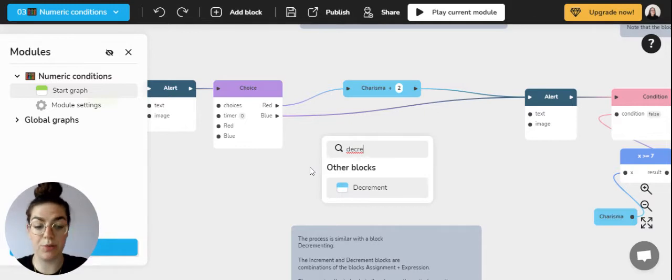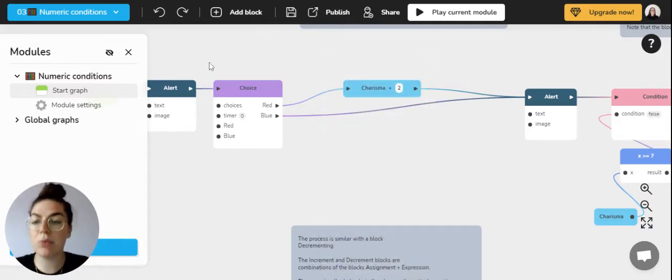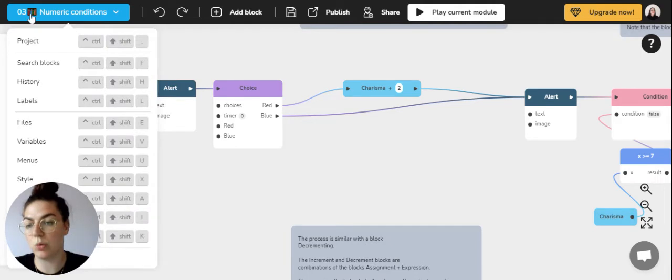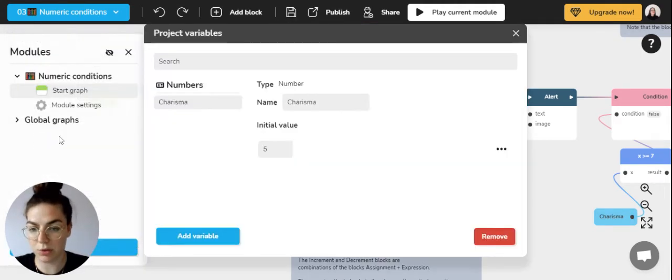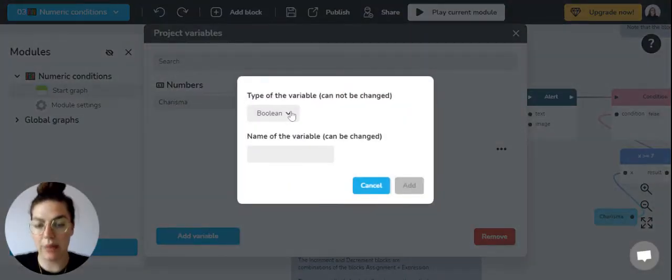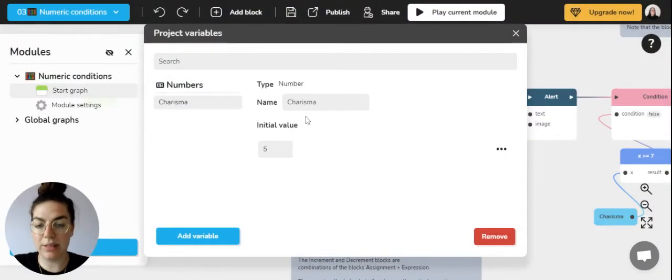To do so, we first have to create a variable. It is pre-existing here. To create a variable, you go to the main menu and then to variables. As you can see, we already have a variable. When creating your variable, you just have to add variable, and then you can choose among the different types of variables. Here it's a number variable, and ours is charisma. You will need to set an initial value for your variable, that is to say the base value. We've chosen a value of 5, but you can choose whichever number you want.